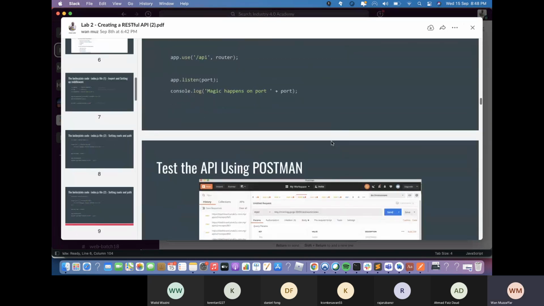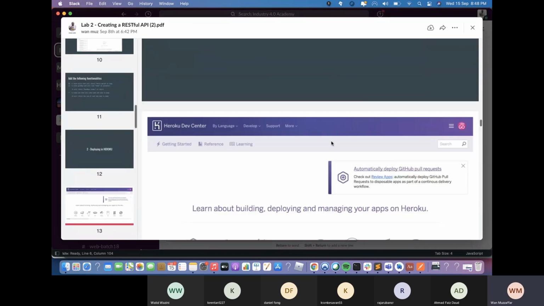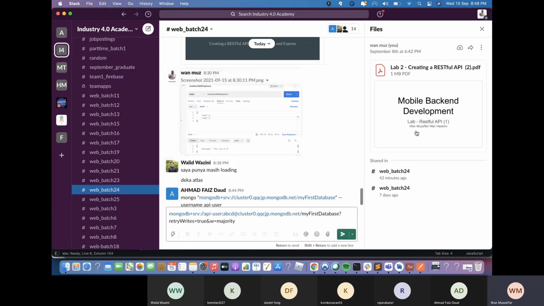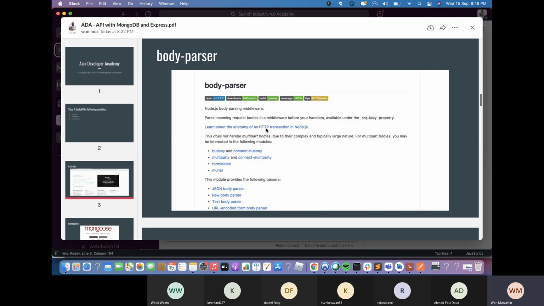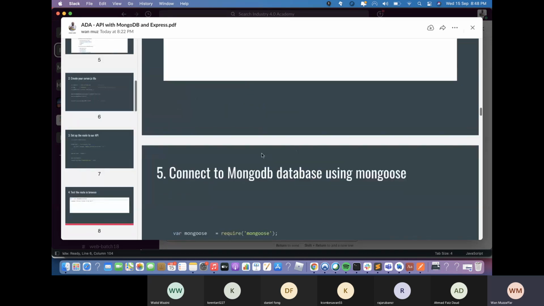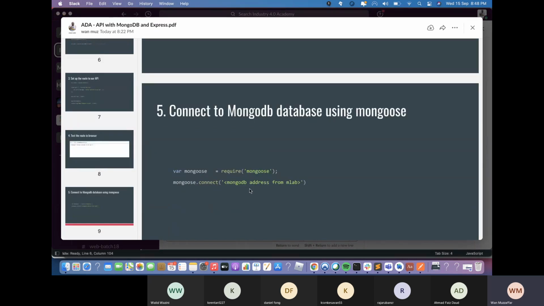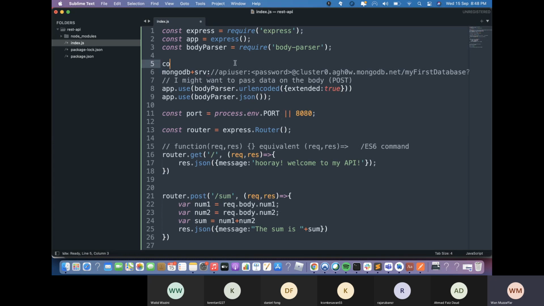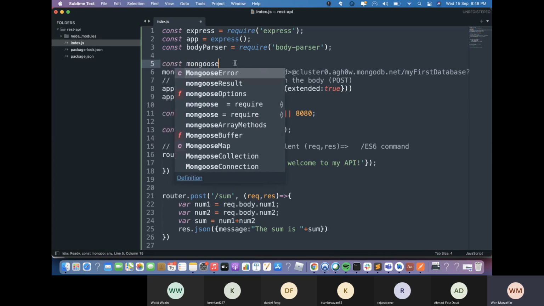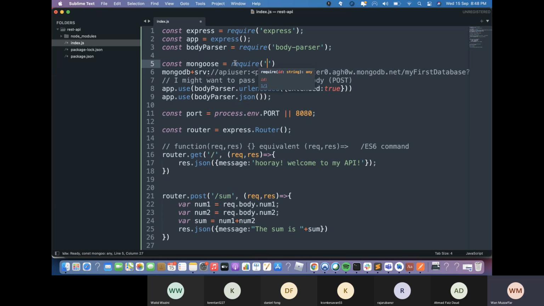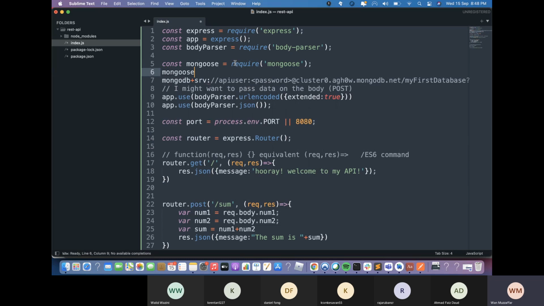Yang ini ya. Ya Allah. Betul lah ini. Yang slide kelabu. So var mongoose equals to require mongoose and then mongoose.connect and then the URL. Right, so var ataupun const mongoose equals to require mongoose and then mongoose.connect. Alright, mongoose.connect.